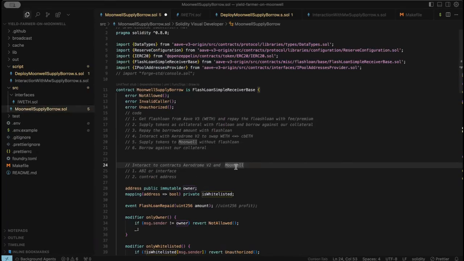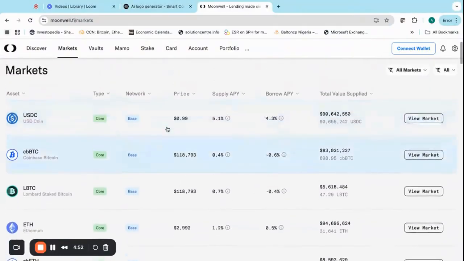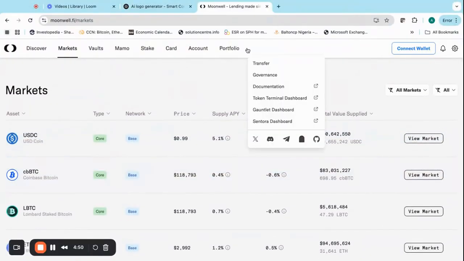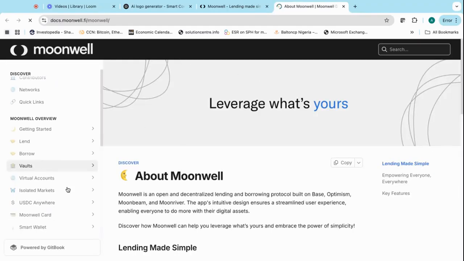So let's proceed and get that now. Here we are on the Moonwell website again. What we want here is to get the documentation of the Moonwell protocol. Just come here. When you click this, you're going to see the link to the documentation. Just click it from the drop-down list. Now it takes us to the documentation of Moonwell.